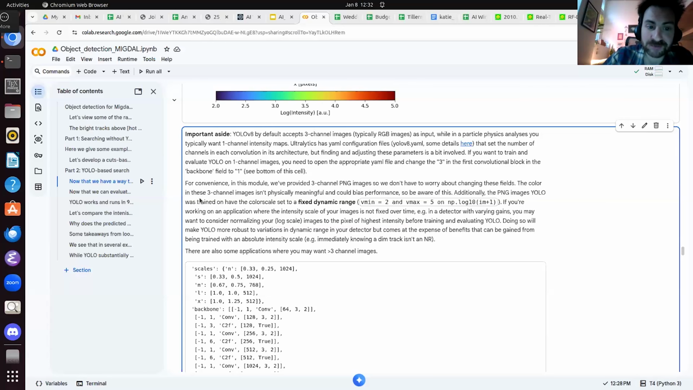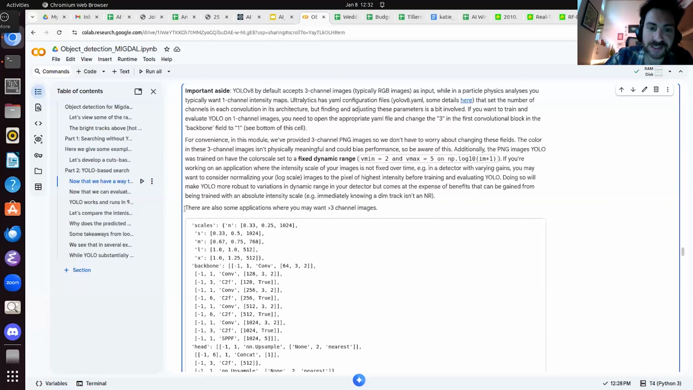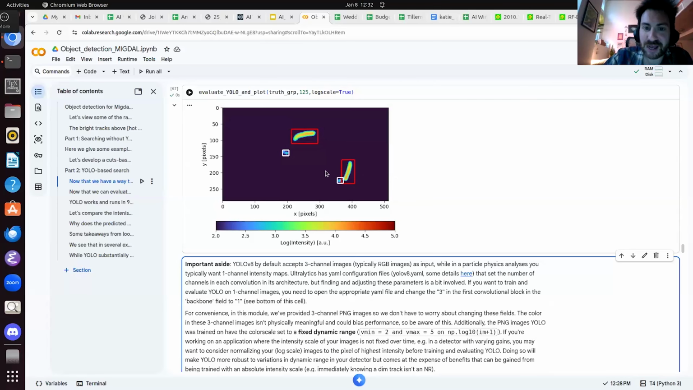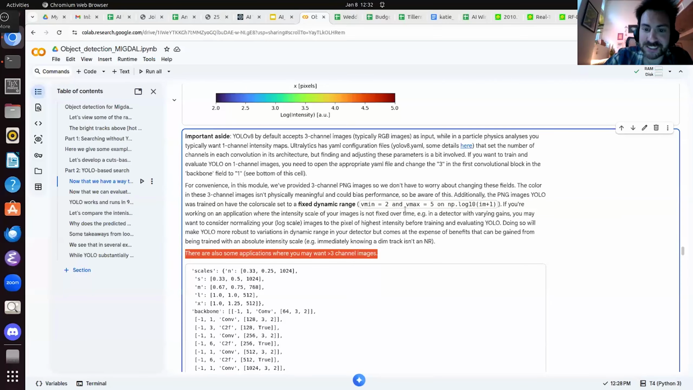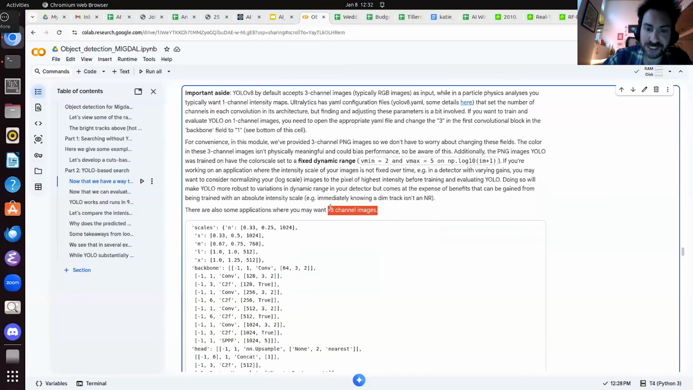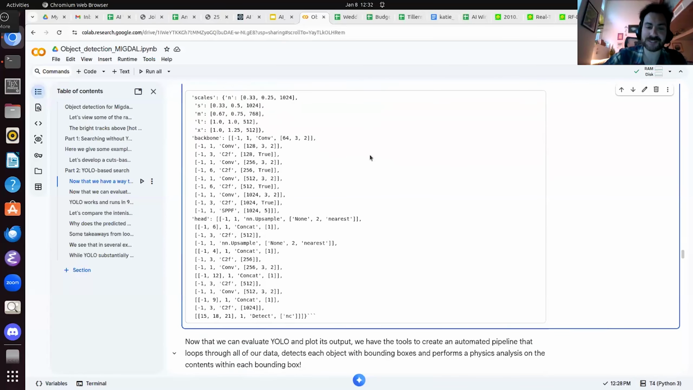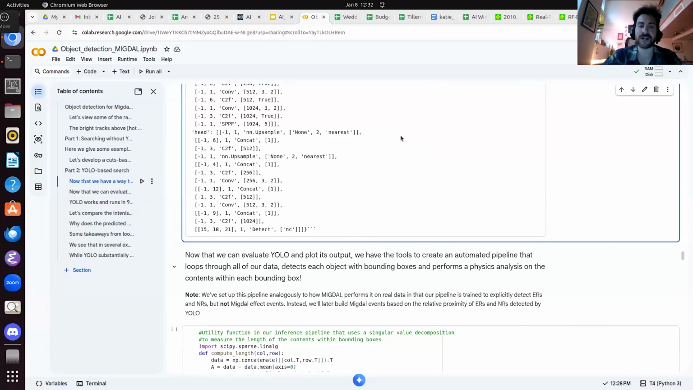Another point, if there's any astronomers in the audience: there's some applications where you might want greater than 3-channel images. If you're doing some sort of object detection pipeline with galaxies, and you're using survey data that has 5 or 6 bands where each band has physically meaningful information, you could actually change the input number of channels to the number of channels you need for your application. So that's something to keep in mind if you want to make the most of your data.